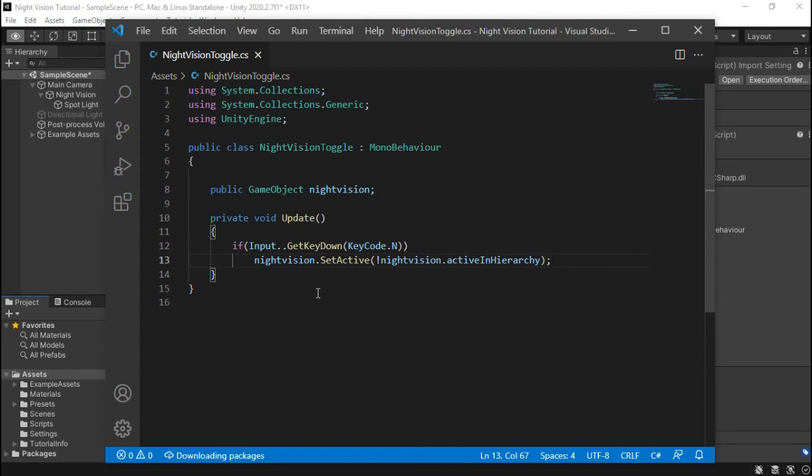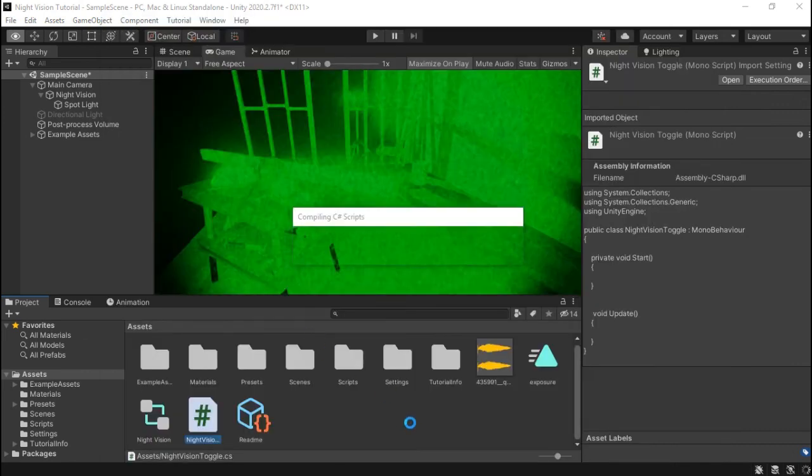So honestly, I wouldn't create a separate script for this. I would put it in my player script or whatever script I have for getting input, for my player input. But I mean, for the sake of the tutorial, let's just do it.